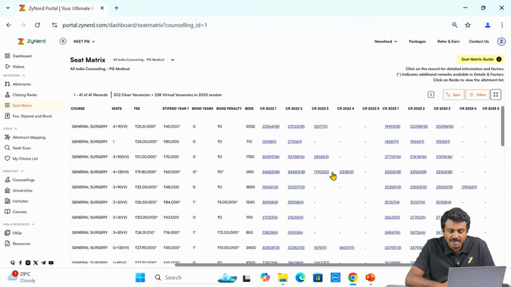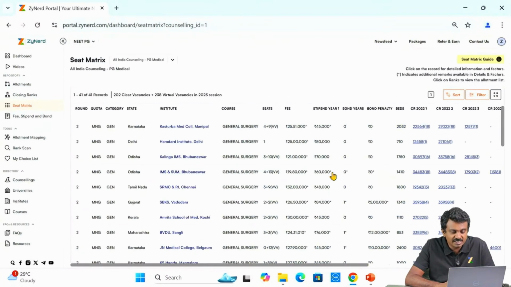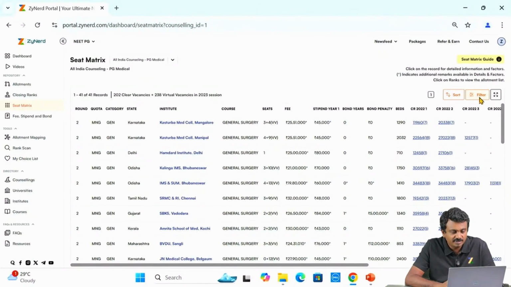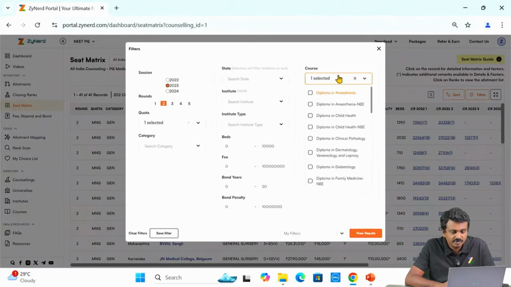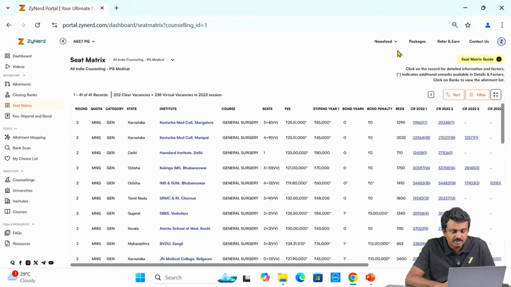Here, if I go back and see what has happened, you will see that these general surgery seats of Kasturba Medical College, how many vacancies? 4 plus 9 vacancies were available in the previous year. Just hold on. This vacancy, 3 plus 4 vacancies in the previous year, or 4 plus 5, 9.